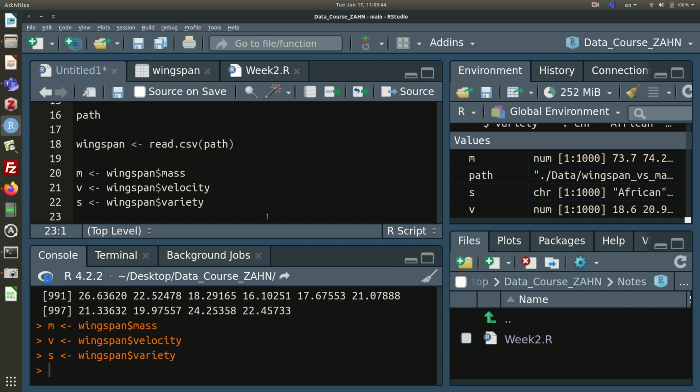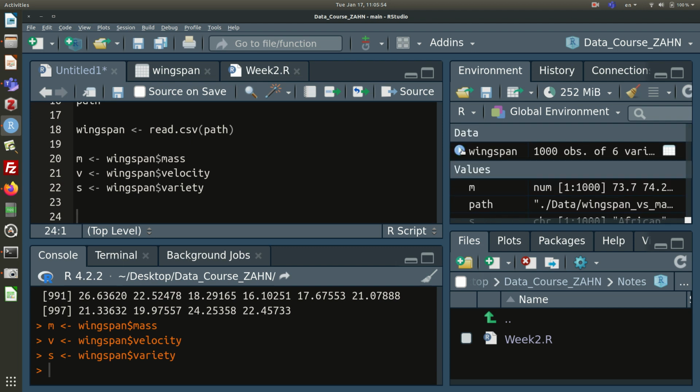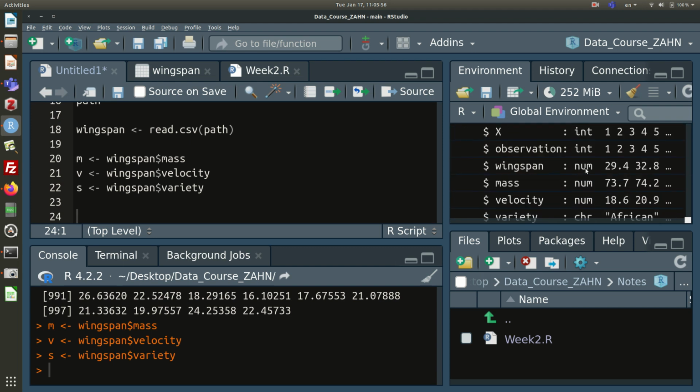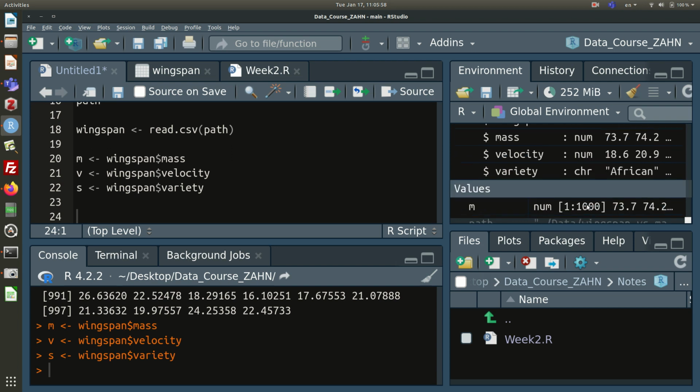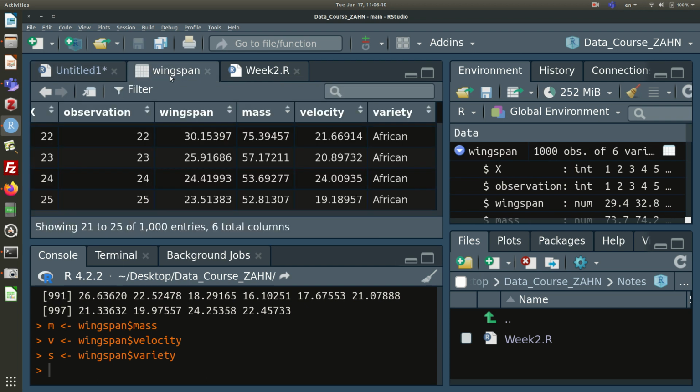And there's another numeric. Okay. When I looked over here at my little data frame, it's got those as well. Numeric, numeric, variety is character. Okay. This wingspan is a data frame. You need to know that term, we're going to be using it a lot. It's two-dimensional data. It's got rows and columns.